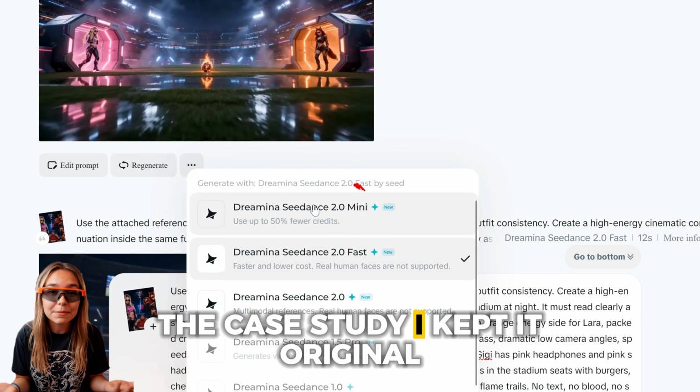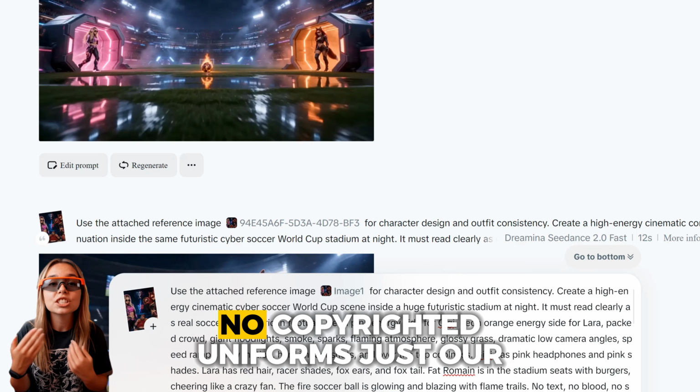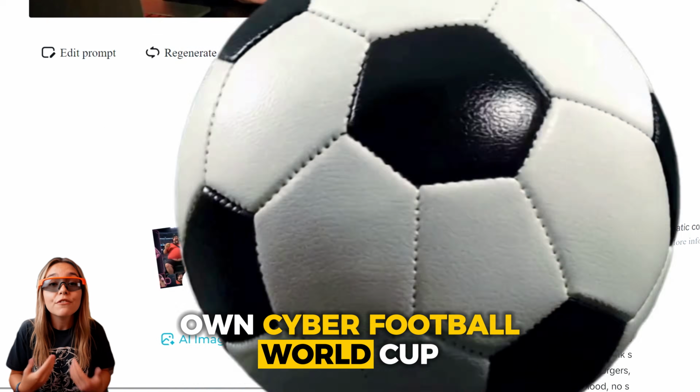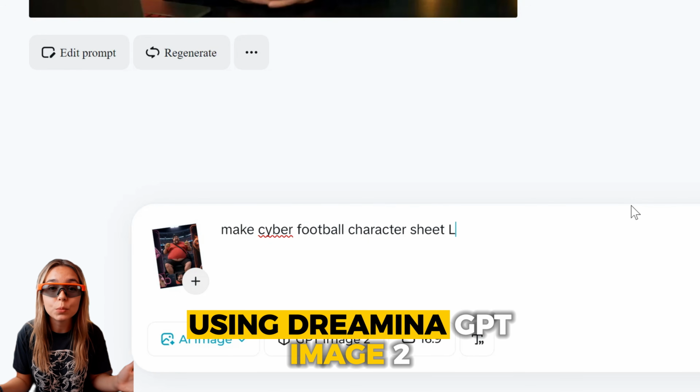For the case study, I kept it original. No real teams, no real players, no copyrighted uniforms, just our own cyber football World Cup. First, I open Dreamina and make a character sheet using Dreamina GPT Image 2 model.